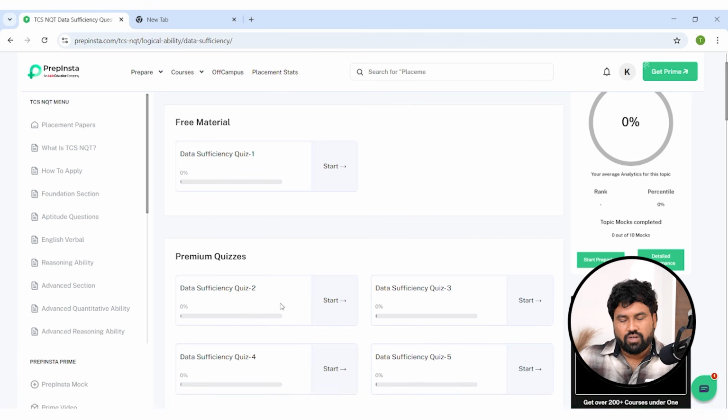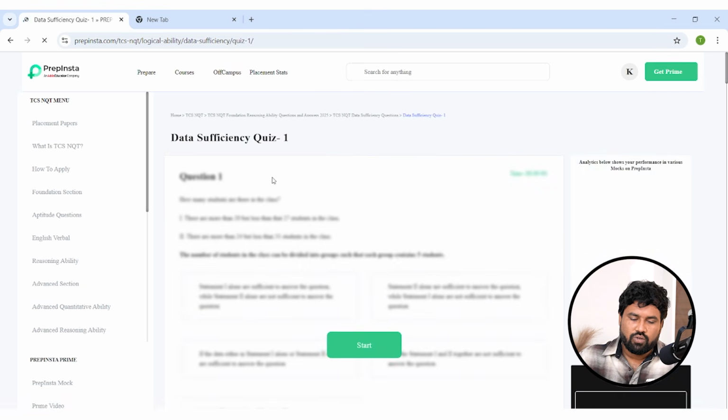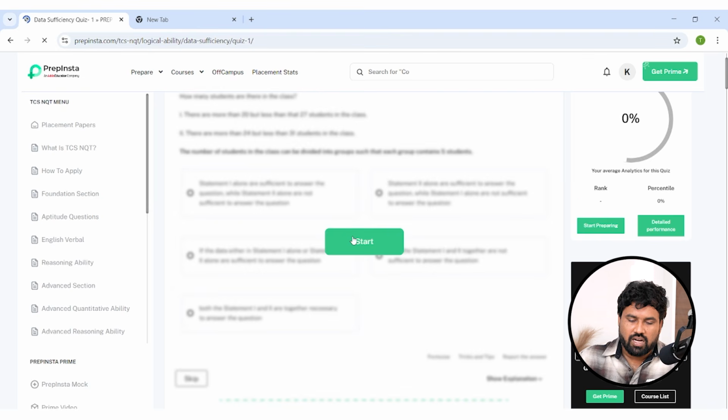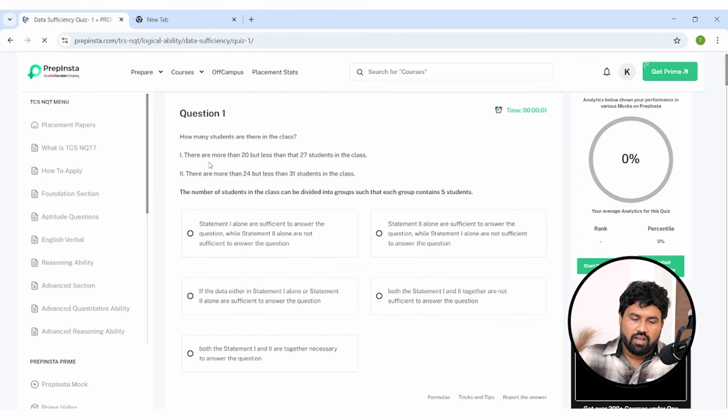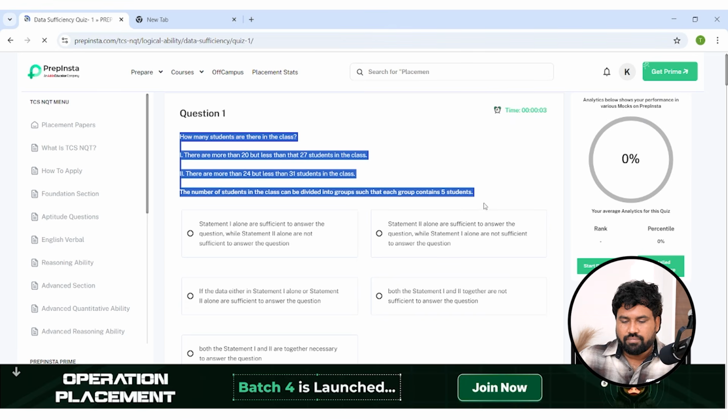Everything we can't give for free, but at least we are giving somewhat free for the students to get into a good company. So for example, you can access the free material and navigate here, click on the start button, and attempt this question.